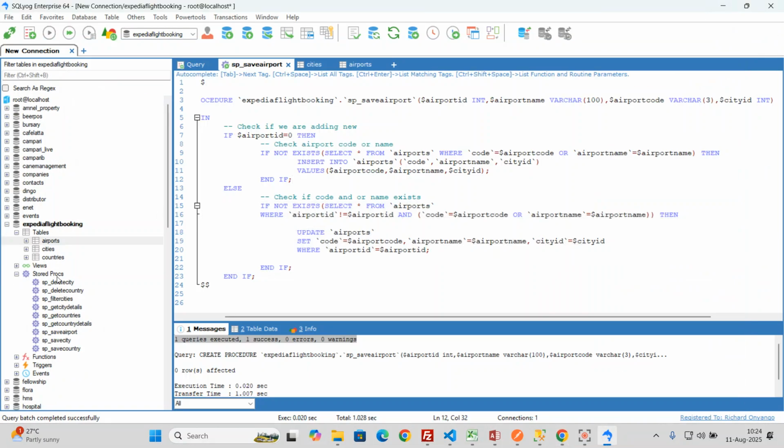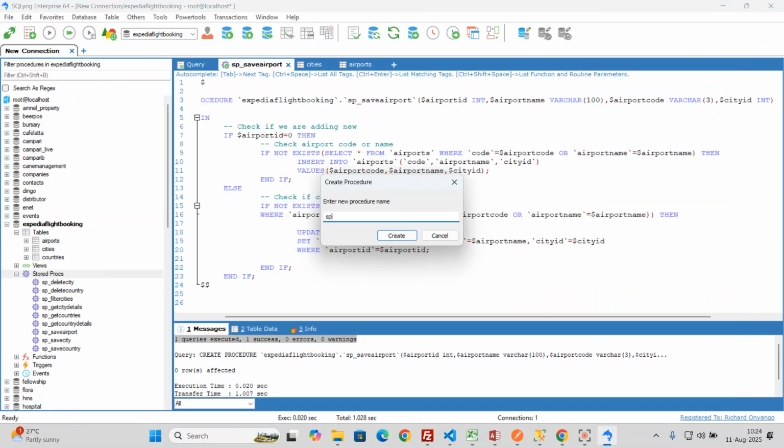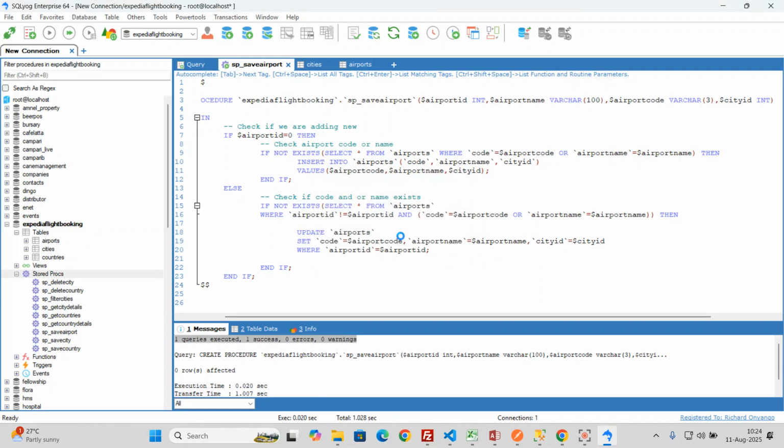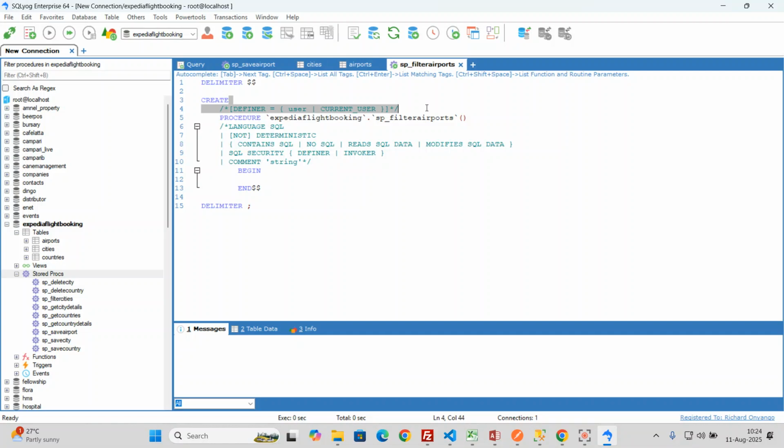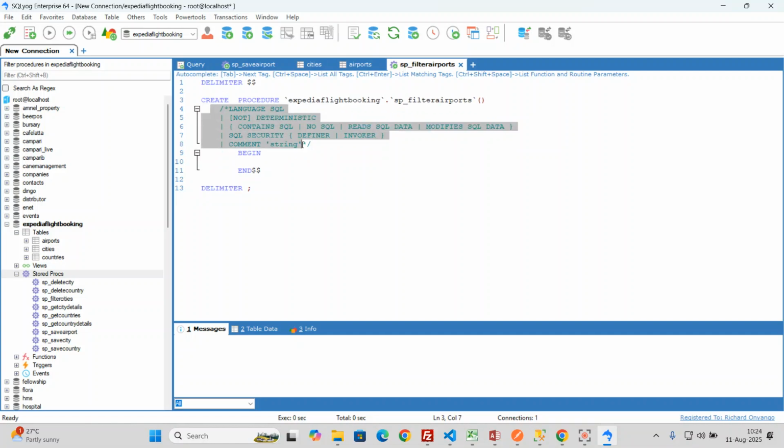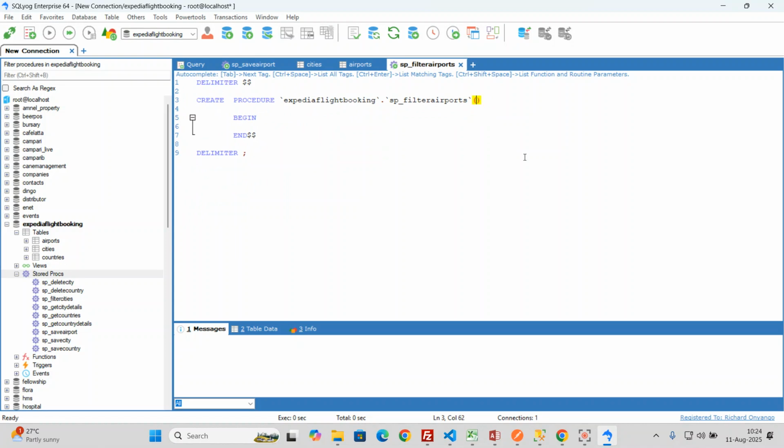So let me write it for us. I'll simply say filter airports. So when you're filtering airports, I can give a city name or I can give an airport name. Let me make them 100, all of them, though technically I know somebody might not search with all of them. So I'll put my query inside here like this.